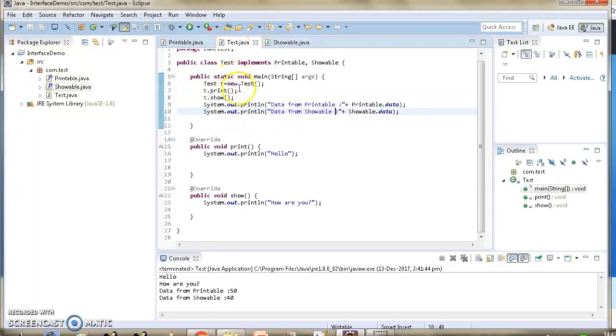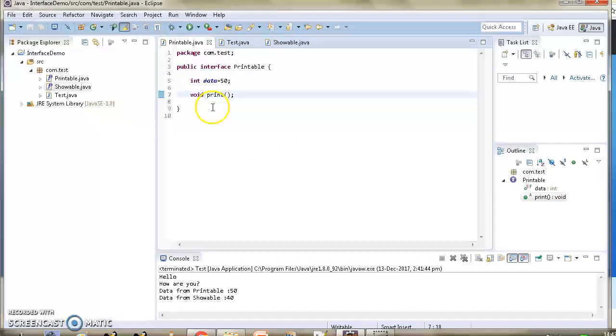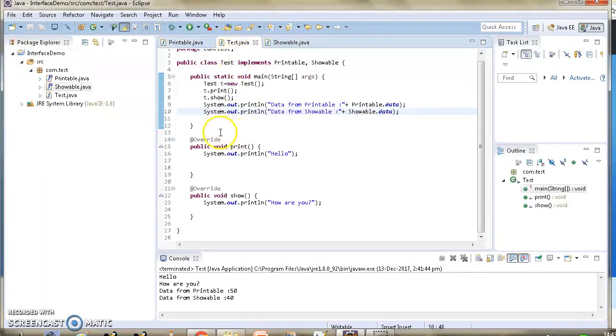So in this case we need not override the method print again, because a class can have a method with the same signature only once. It cannot be defined again over there. So in case of common declarations of methods, like here we have void print, here again we have void print, a class needs to override that method only once.